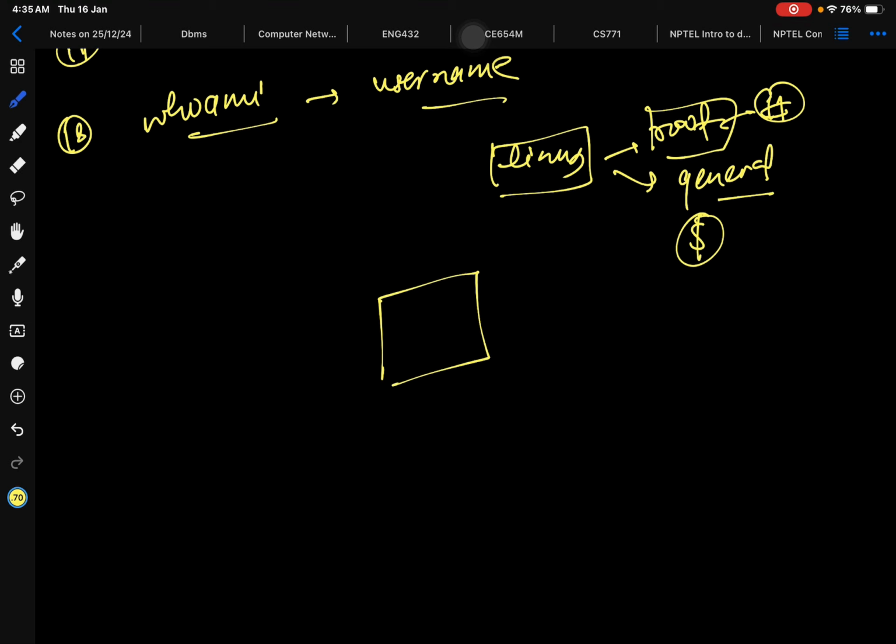So this is your Linux server, and inside it we have a root, which is the admin. It is a super user. It controls all the users inside that, and the root user has all the administrative powers. They can do anything in Linux.